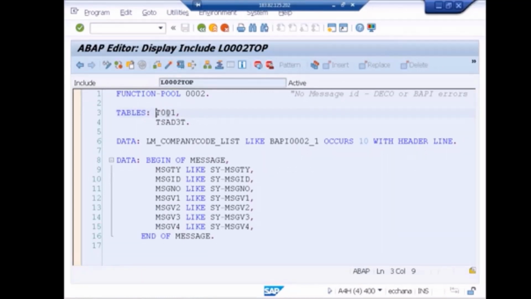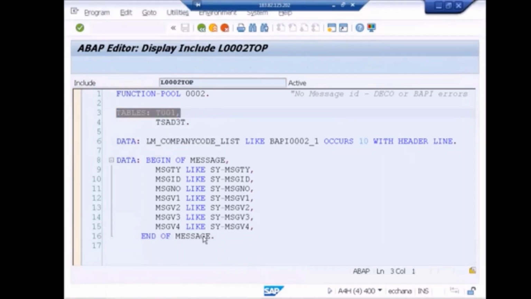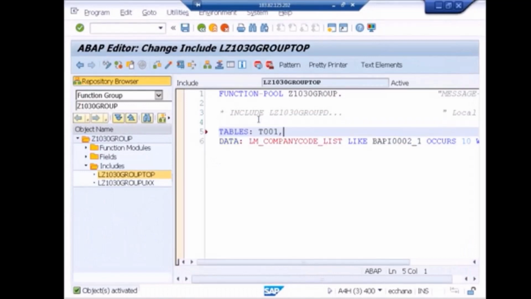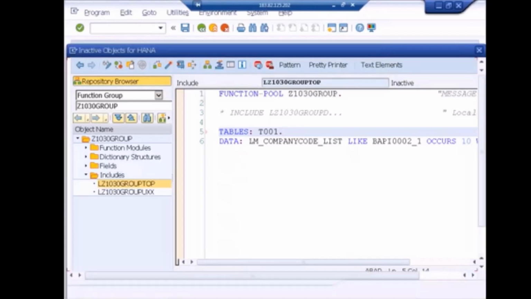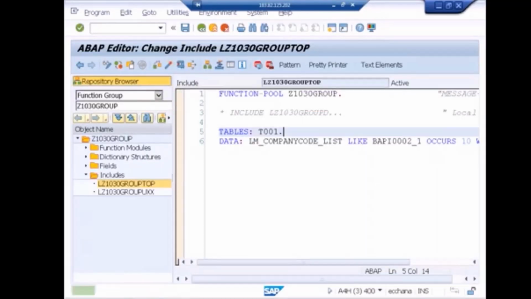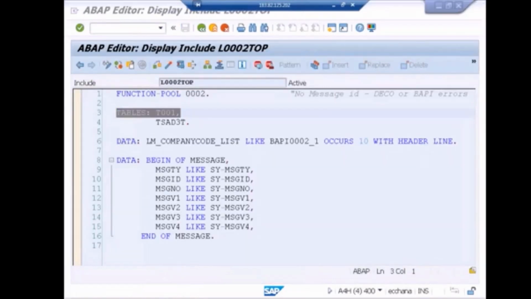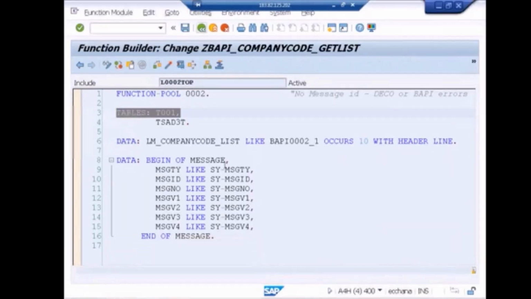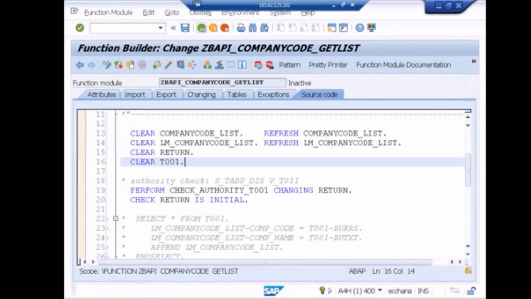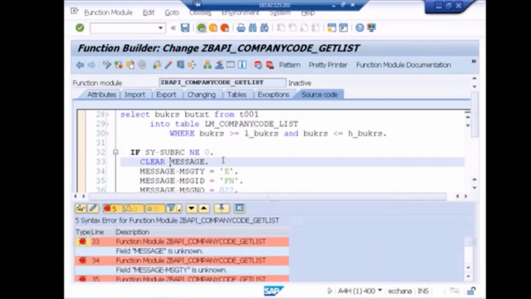It is taking the control to tables. They are declared in the top include program, so I'll just copy this. Is it clear? Okay, so in my top include program also, I'll just copy it. Save, check for the syntax, activate this. Done. The top include program is activated. Come back to your function module. Save, check it. I got an error. Field message is unknown.